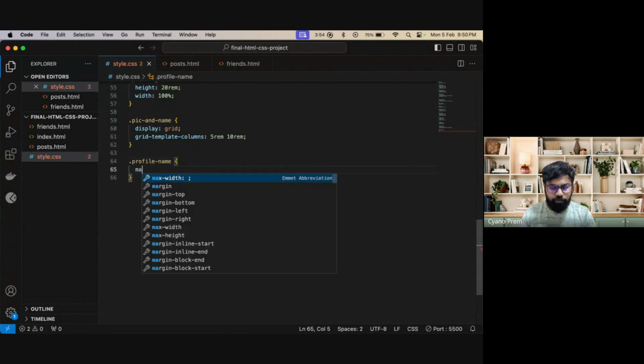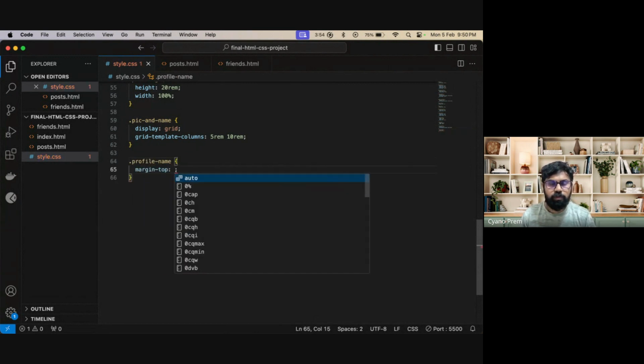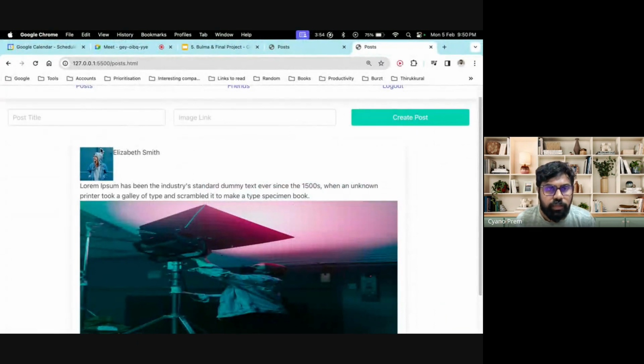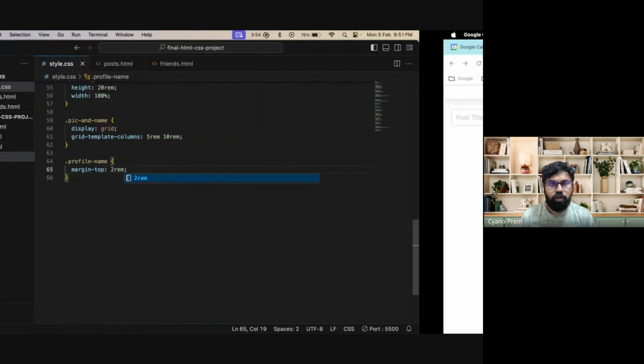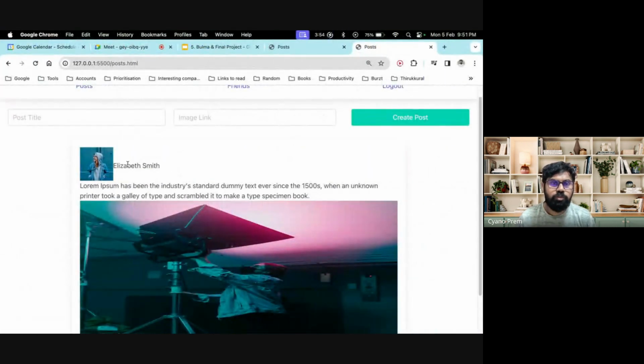Profile name. I'll give some margin top. So this is entirely 5 rem, right? So I'll give some 2 rem here in the top of this text, so it will come in the center. I'll try giving some 2 rem for the name. So it's almost in the center.